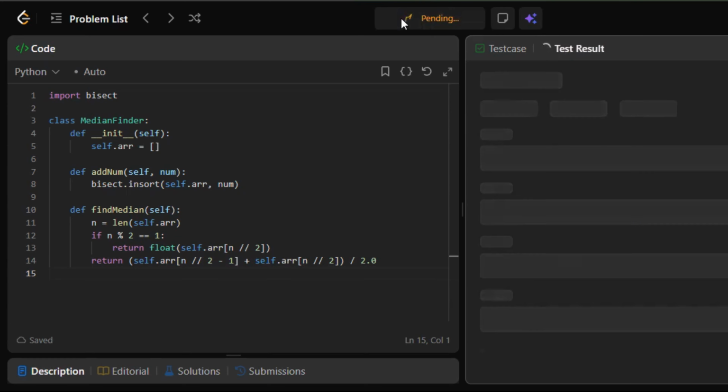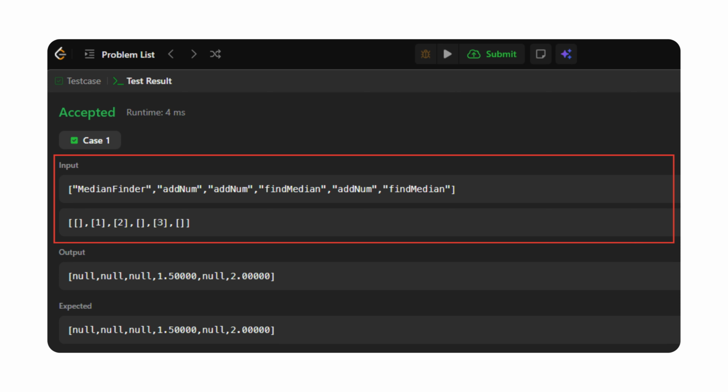Let's check. These operations describe the following sequence. MedianFinder, create a new data structure. Add num 1, add num 2, find median, add num 3, find median again. With the sorted list plus bisect approach, every time we insert a number, we place it in the correct sorted position. Let's track the internal list step by step.